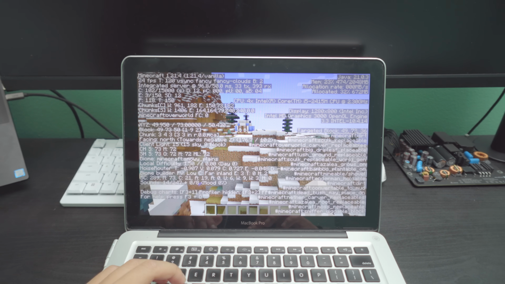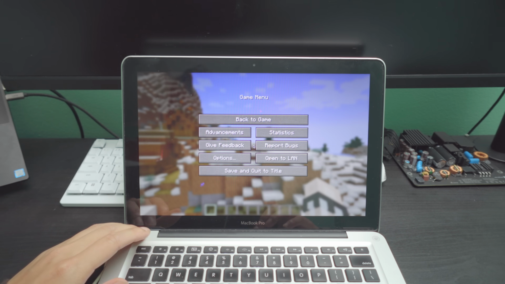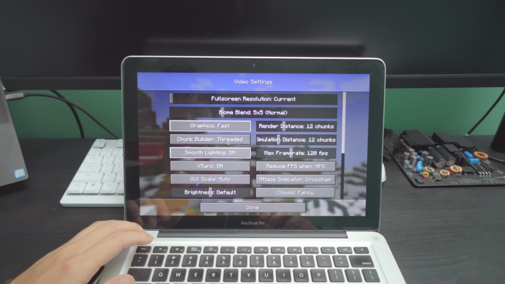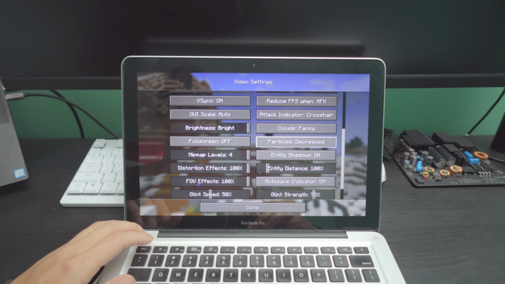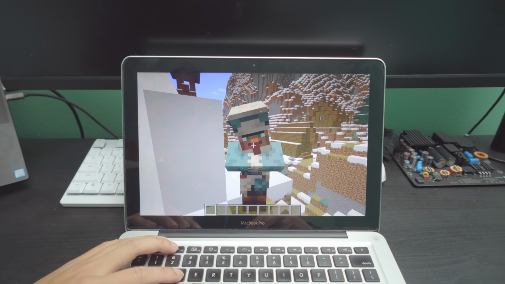Let me go ahead and press F3 right here. We are hovering around 20 frames per second, but that is also because we are all maxed out. Fast, smooth lighting is off, just brighten up the environment in general, and turn off everything, you can see it's a lot more usable. And hey there, little guy.